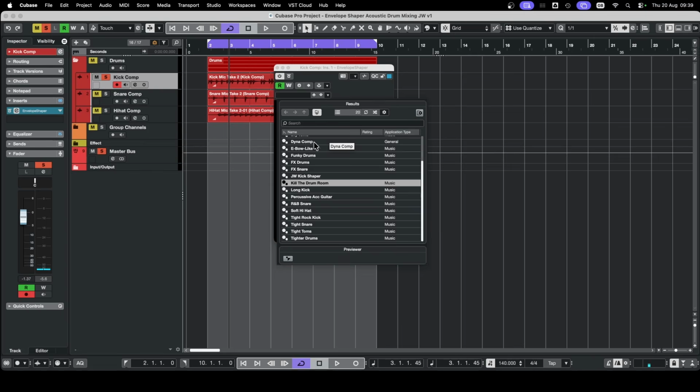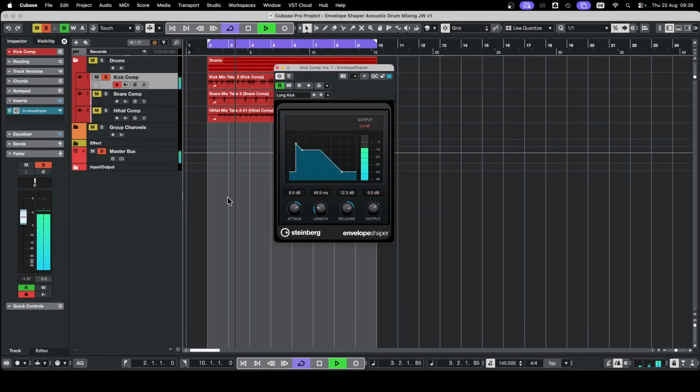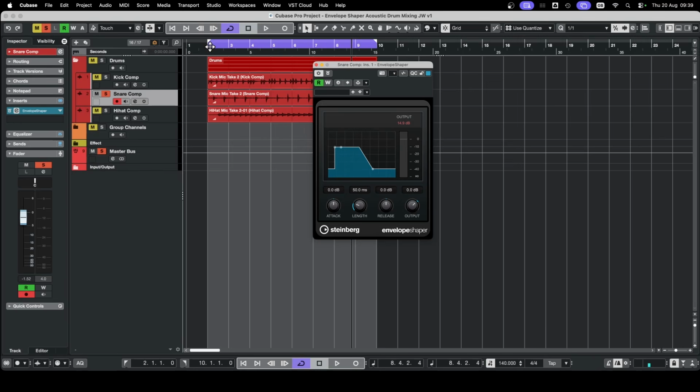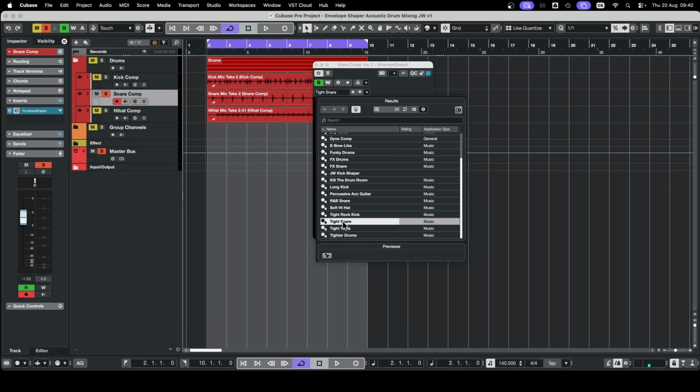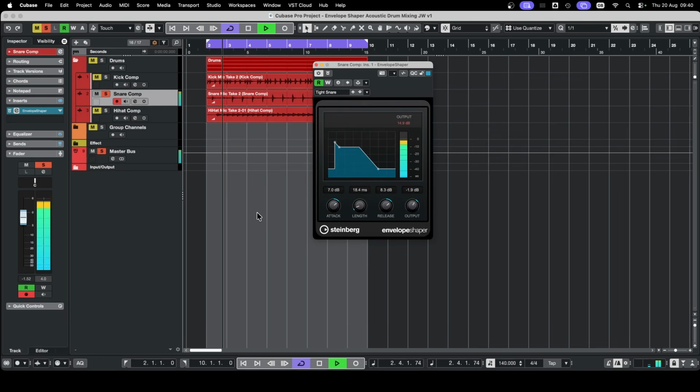Usefully, EnvelopeShaper ships with a whole bunch of presets, many of them targeting drums. So for example, there is a long kick preset. So you're basically adding to the release phase of the sound. Again, we can dial that out if we don't want to. Again, we can explore exactly the same process with our snare. Add to the attack of the snare, take some of the attack away, more of the rattle of the snare, or tighten it up. As with the kick drum, there are some suitable presets you can explore to get started.